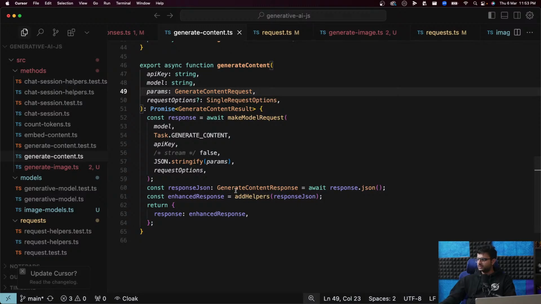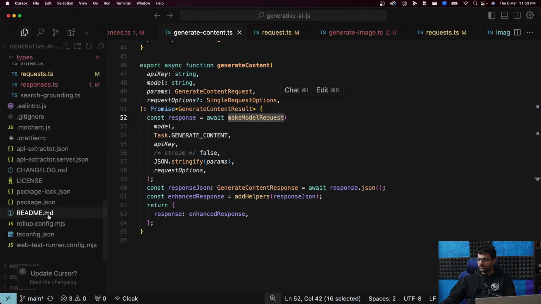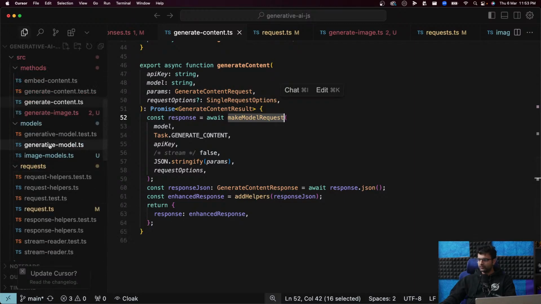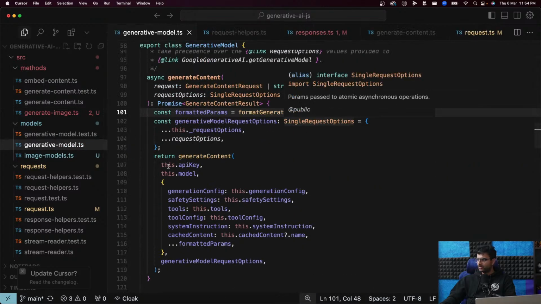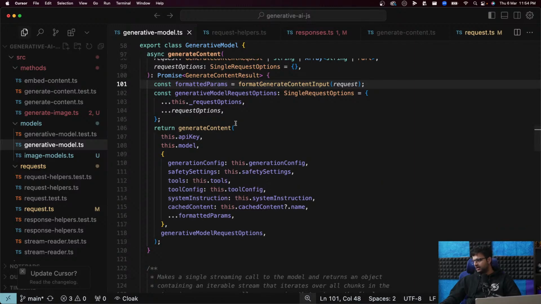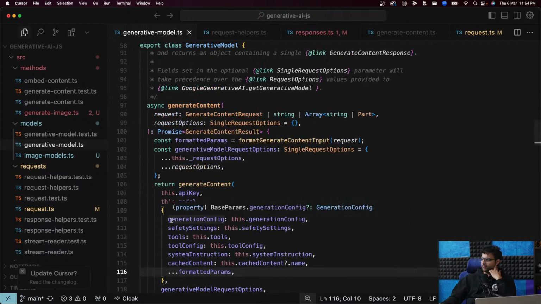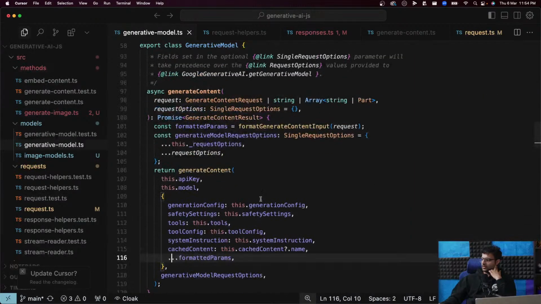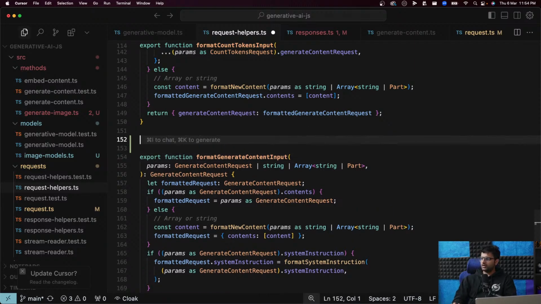Generate content has a, not even this. Where is the models / generate model? This guy right here. It calls this.generateContent with this.apiModel, and then the whole thing right here. Yeah, that makes sense. So format content input. What are you doing, sir? We need a similar one.